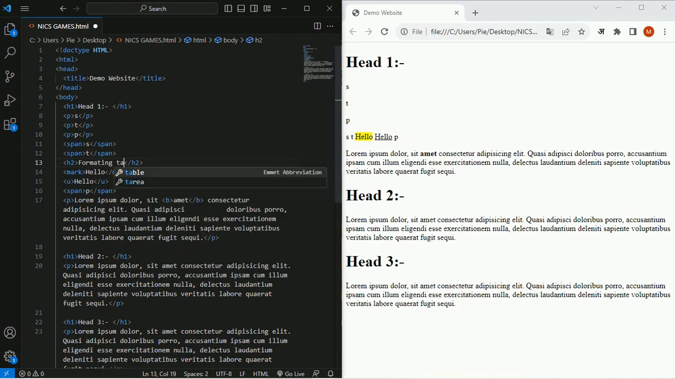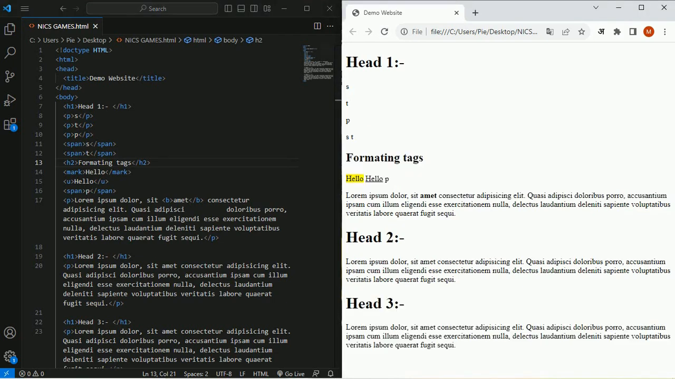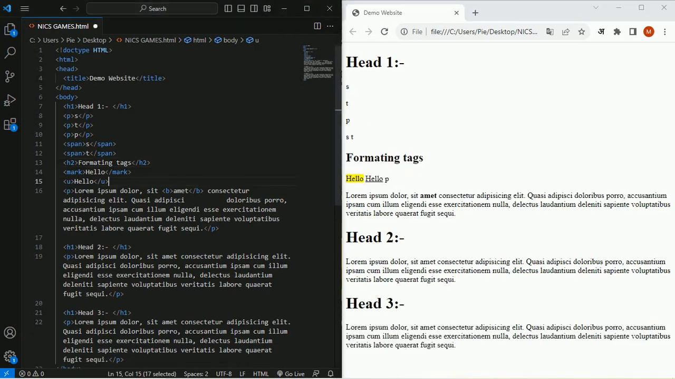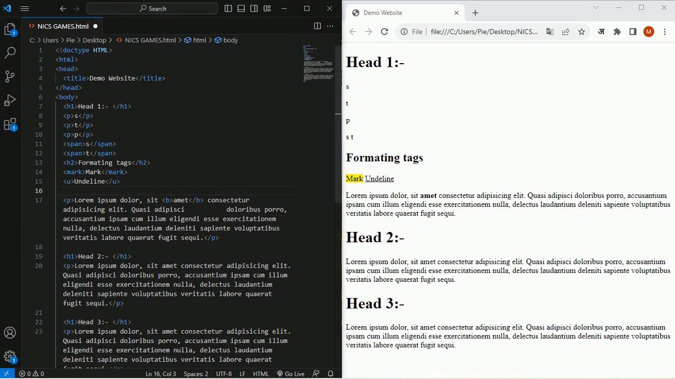Let me change the text from hello to mark and from hello to underline. So these mark and underline tags are known as formatting tags.